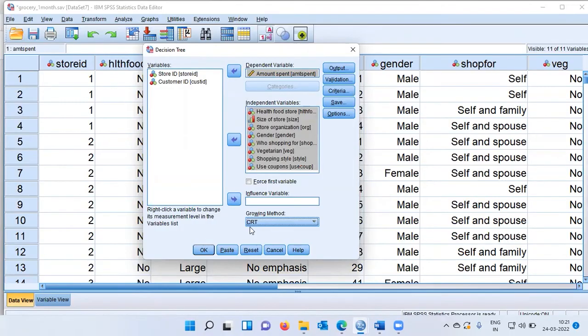Whether you want to classify or you want to predict, you can use a classification and a regression tree model. It builds the tree based on what is called as the Gini's measure.